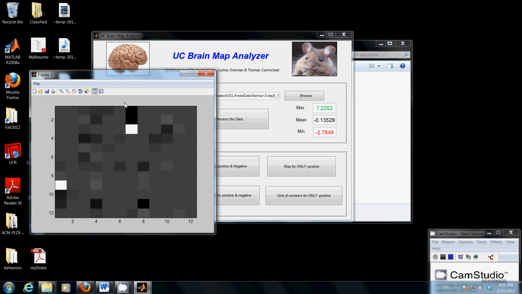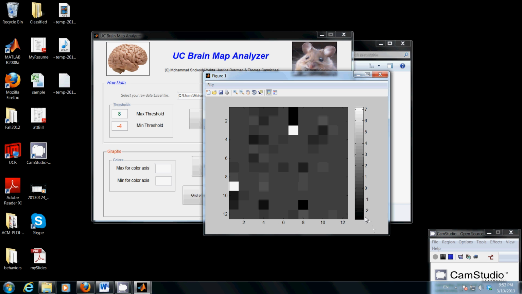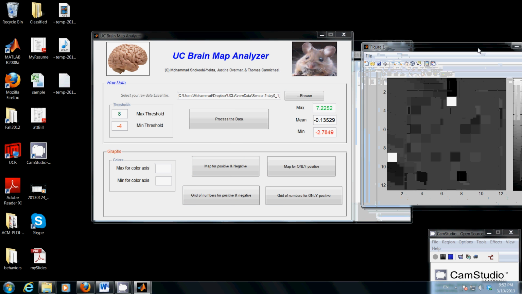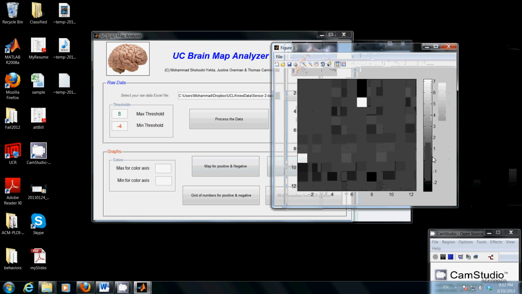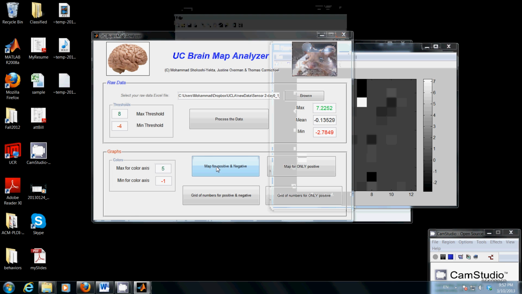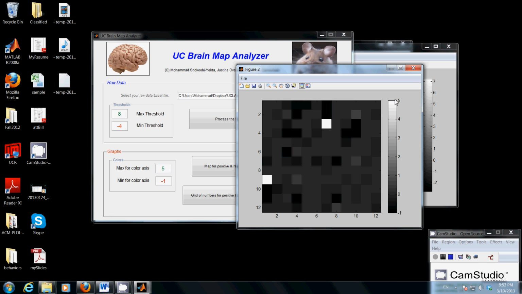Here we got the heat map, and you can see that it's from about -0.7 to 7.2. If you decide to change the threshold of the colors, you can do that here. Because it's from -2 to 7, we can change it to, let's say, from -1 to 5. If you click this one more time, it's going to draw the map which is from -1 to 5.